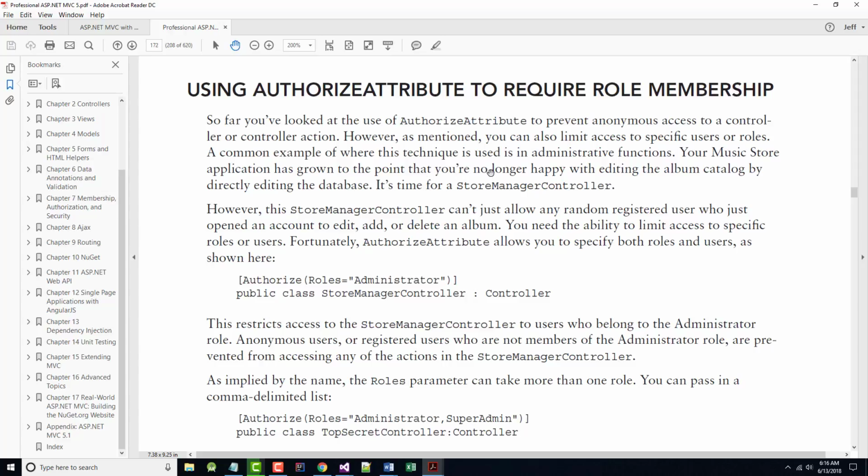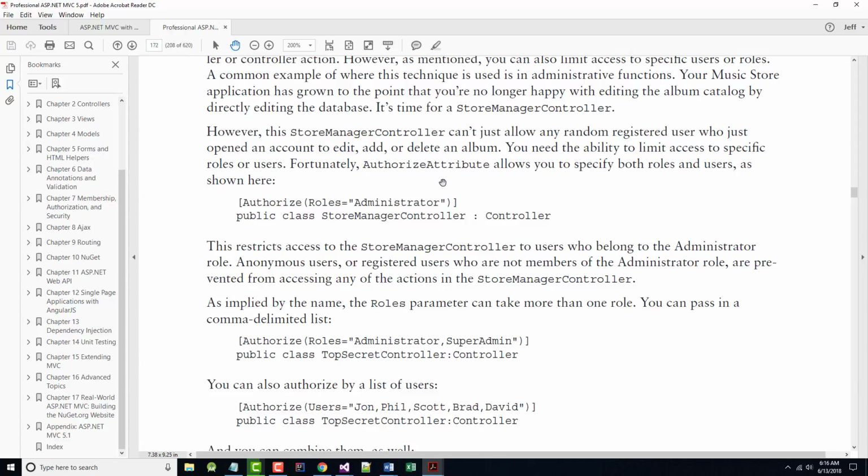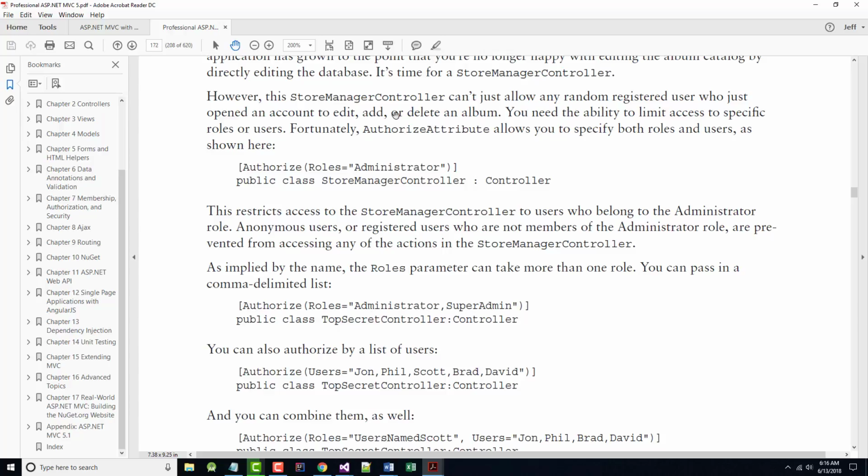Your music store has grown to the point where you're no longer happy with editing the album catalog by directly editing the database. So it's time for a store manager controller. However, this store manager controller can't just allow any random registered user. That's kind of what Wikipedia is. You can register and then you can add comments to Wikipedia. We don't want that here. We need the ability to limit access to specific roles or users. Fortunately, the Authorize attribute allows you to specify both roles and users.